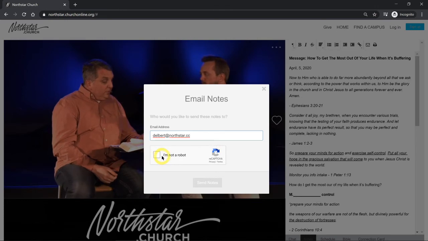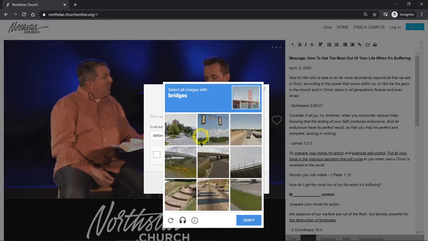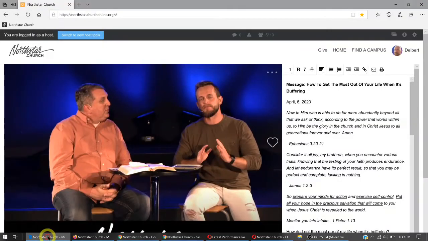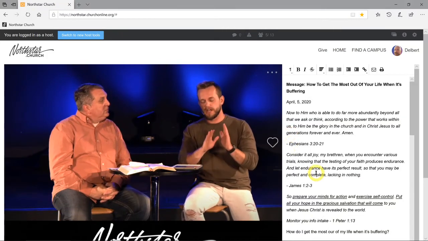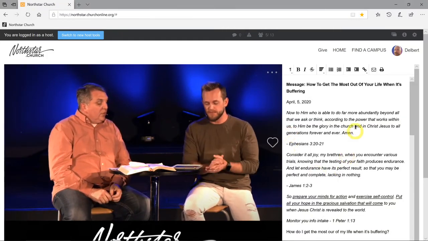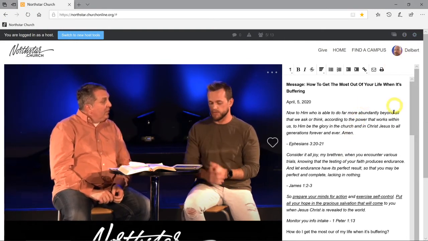I'm not a robot. Good. All right, now it makes me go through I'm not a robot. I've got to select all the images with bridges. So now the person has to go through the I'm not a robot and look for bridges. I want you to see what happens to a person who signs in with a nickname and some of the issues they face if they don't have an account with us.